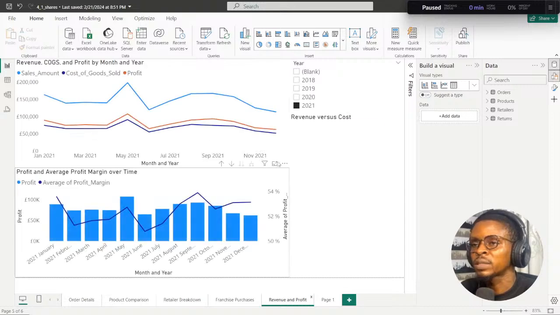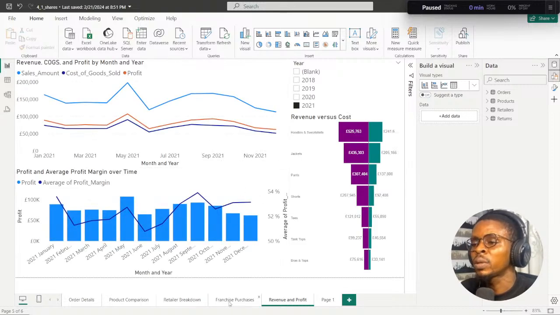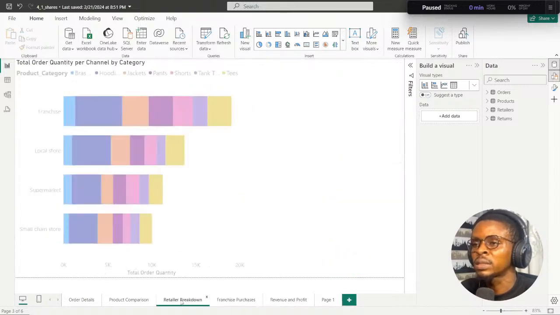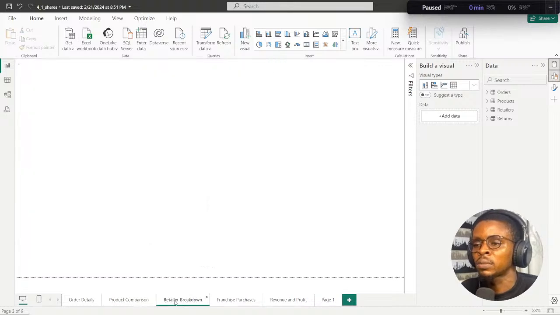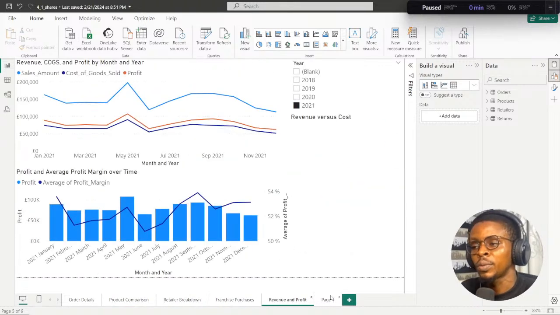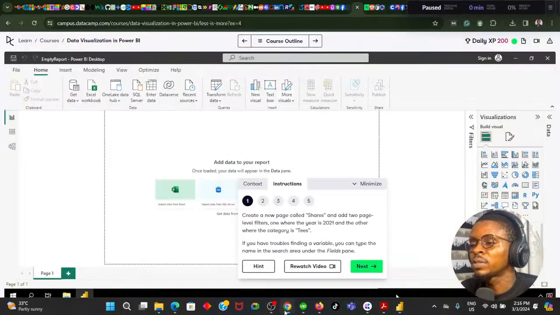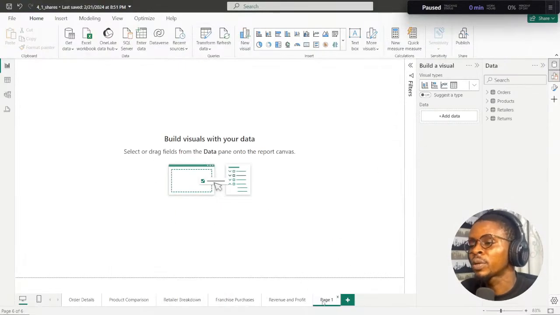So I did quite a lot of practice on day 10. This is where we did all these exercises. If you could watch just the 15 minutes, you would definitely understand what we did here. I hope so. So let's continue following the instructions. Create a new page called shares. So our new page here should be called shares.